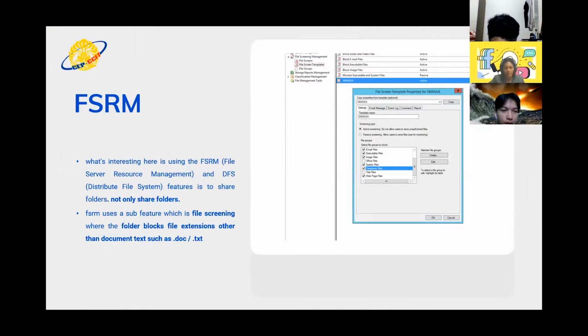Okay, File Server Resource Manager. What is interesting here is using the File Server Resource Manager, and in this project we use one feature of the FSRM role, that is file screening, which blocks file extensions other than document text, such as .doc or .txt. And in the picture, we can see the file screening configuration we will create. Next.